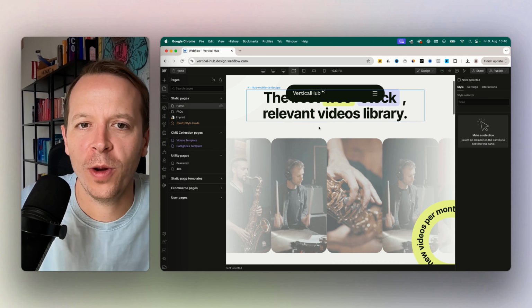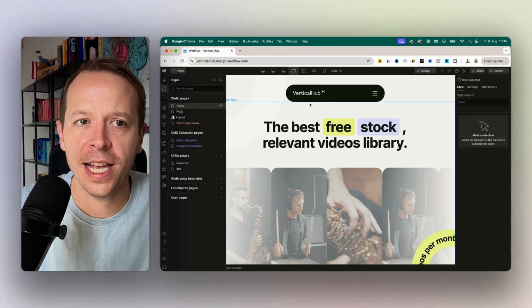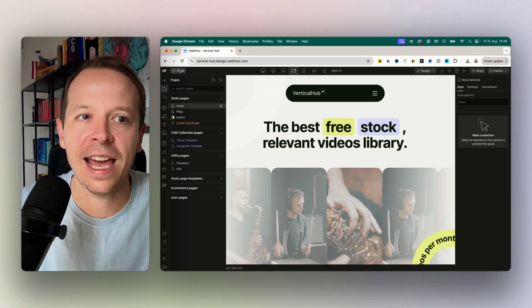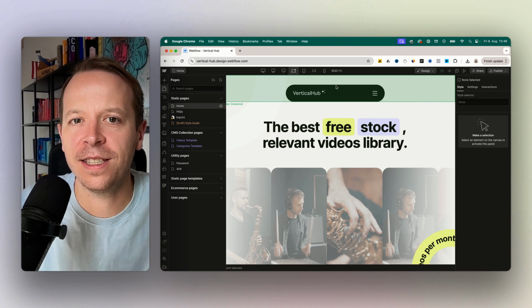Today I will show you how to add a new page to your Webflow project. So let's imagine you have your homepage, you have your privacy policy, and now you want to add your terms of service. And to do this, it's very, very simple.